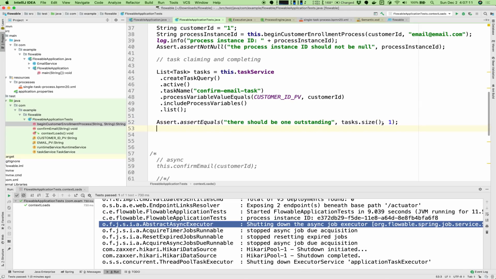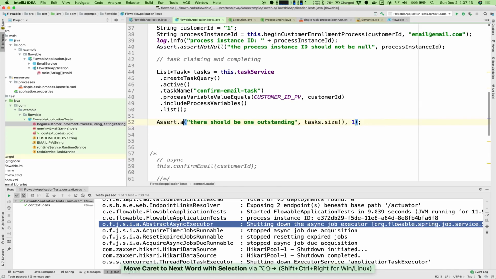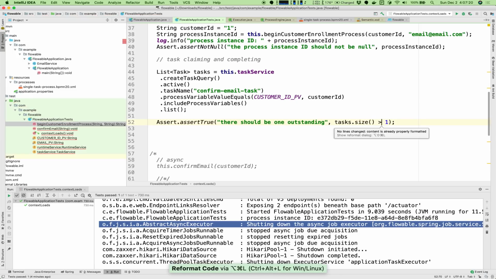So that's what I'm trying to prove. I'm trying to prove that we can actually, let's do a better job. Assert true. There. We want to assert that it's greater than or equal to 1. Okay, so let's try that.